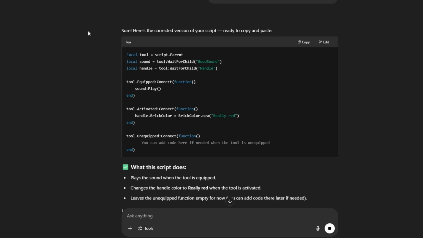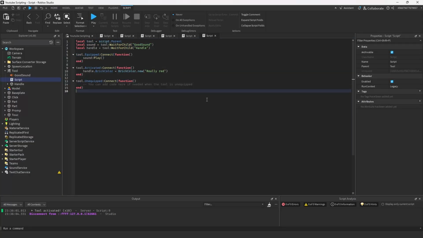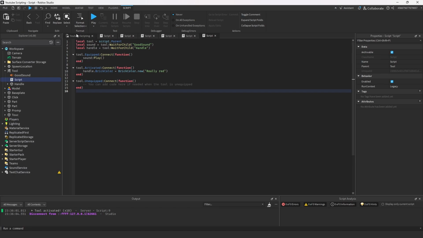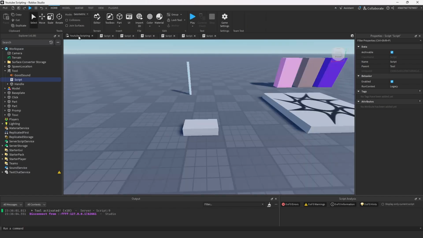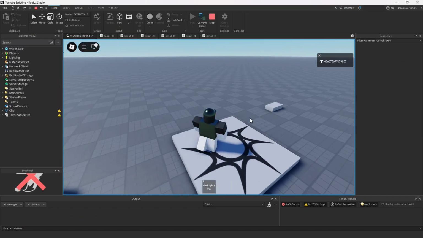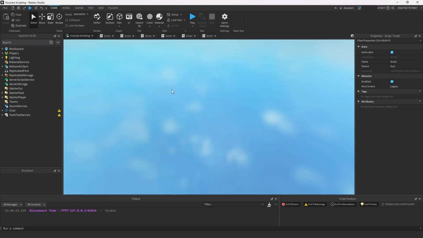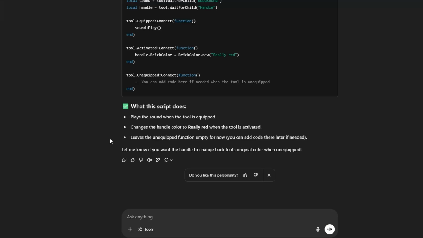Sure. Alright, so it gives you the full script. Now let's check this out. That's interesting. It put the handle here. See? It even made me a little improvement. I didn't even notice that. So instead of calling the tool as handle, we're just doing handle. Alright, so let's try this out. And it works.